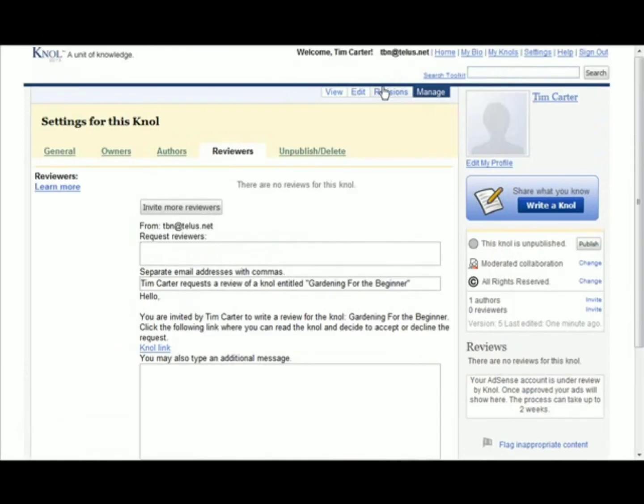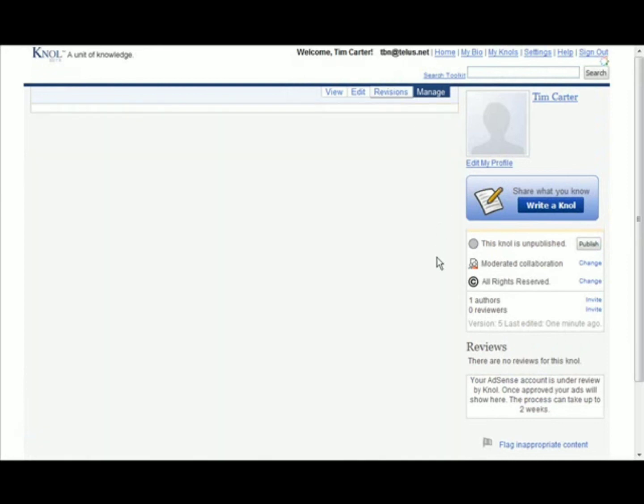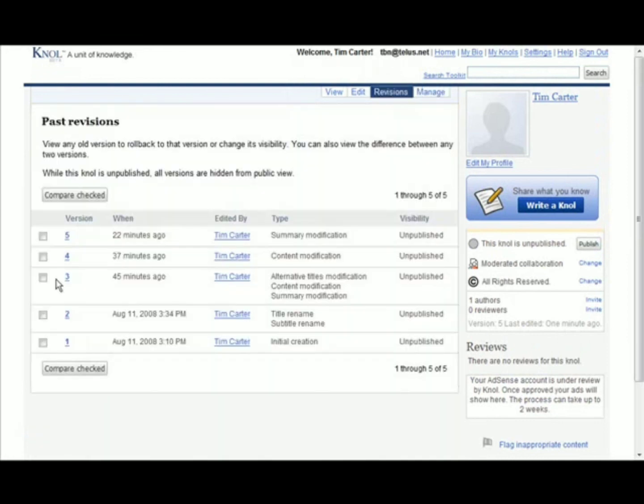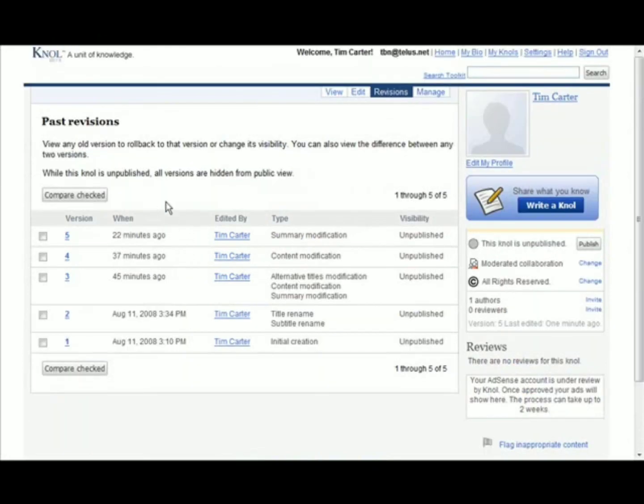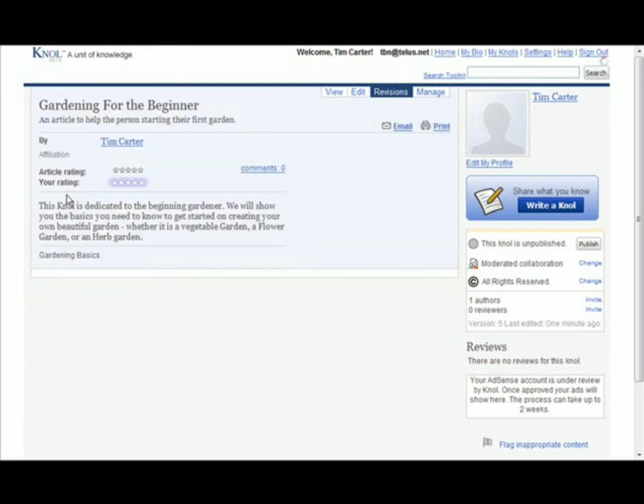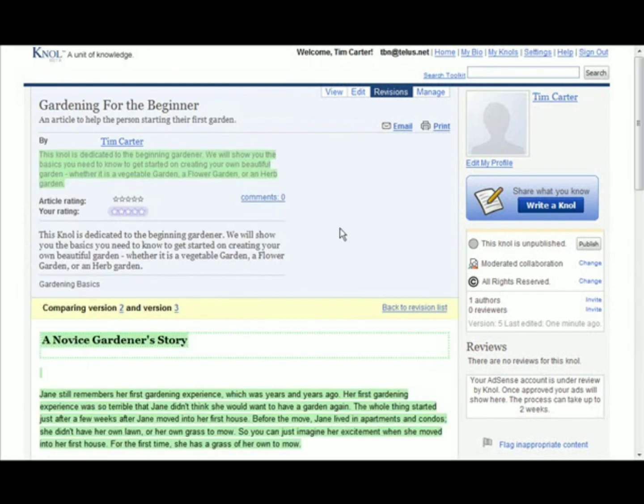Now we also have revision history. If we click on revisions, you can see everything we've done since we first started the null. So initial creation, title rename, subtitle rename, alternate title modifications, etc. It tells you what you did at every point along the way. But what this allows you to do is to compare the differences between any two of them. For instance, we can do this and compare them. Oh, didn't get one checked here. Compare the checked ones, and it highlights the things that are different.